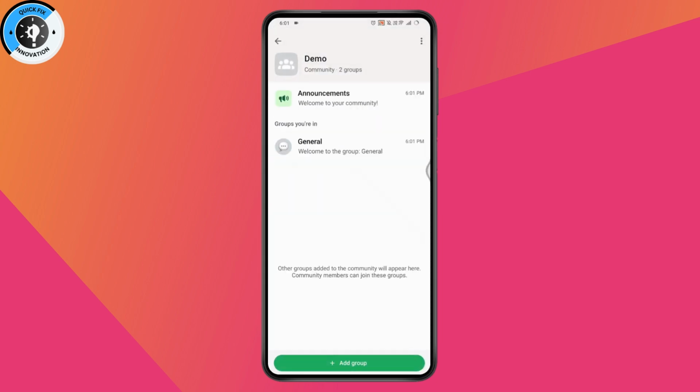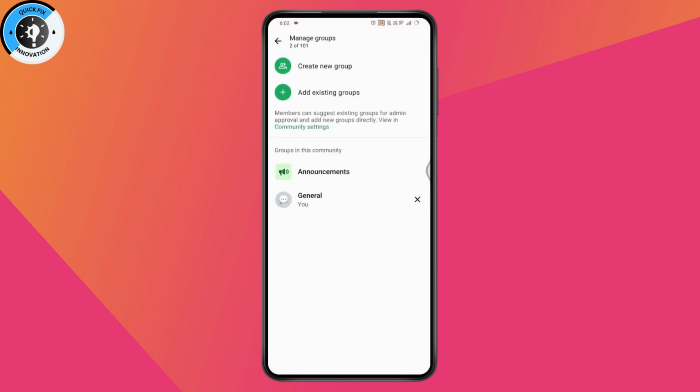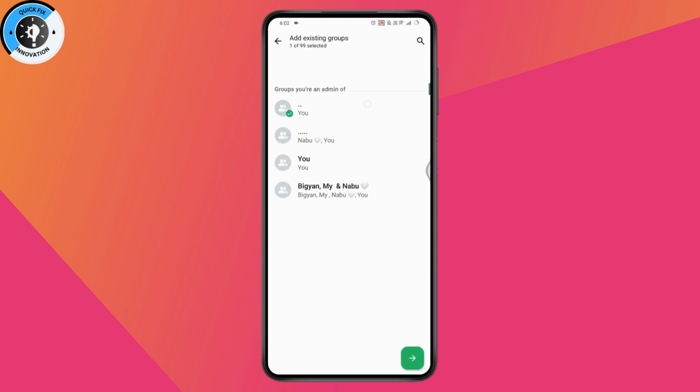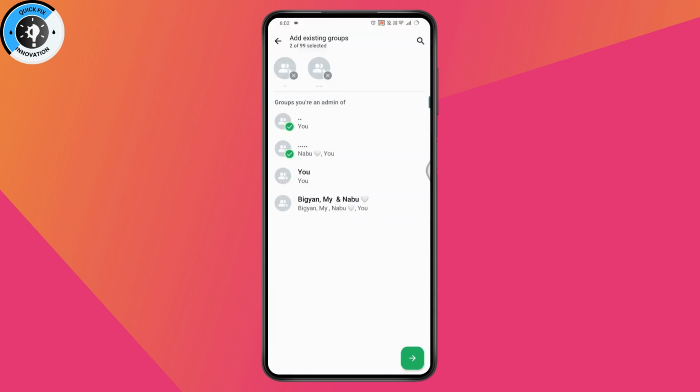Once you've created your community, now you just need to go with add group, which is on the bottom, and you can simply choose any groups that you're comfortable with. So tap on add existing groups, and here you will have all of your groups, so you can simply tap on 2 or more groups that you would like to add.